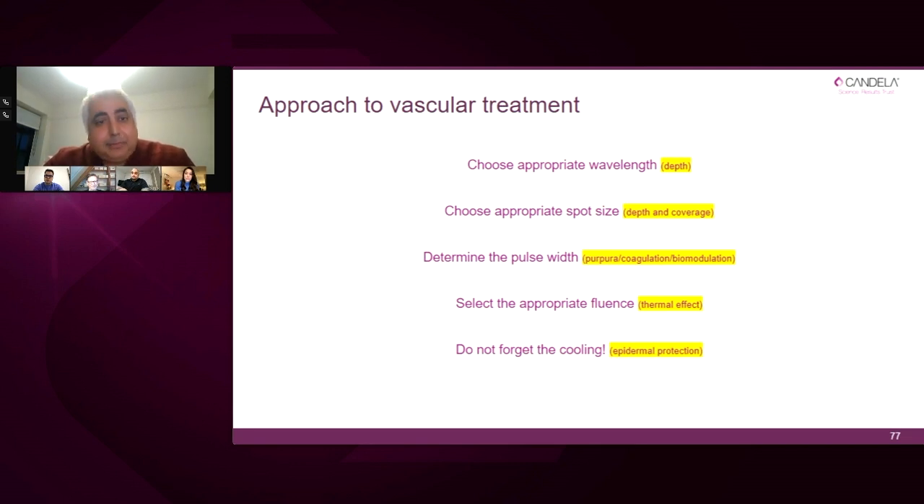So assuming that we are dealing with superficial vessels and our choice is the V-beam Perfecta of the 595, the first thing you would do then is choose your spot size. You want coverage, but also depth, because we know that larger spot sizes have less scattering and deeper penetration. So when your target is somewhat deeper, but we still talk about the depth that the pulse dye laser can reach, which is around 1.5 millimeter, then a larger spot size would be better than a small spot size. On the other hand, if you're dealing with very small, very superficial angiomas, then you can customize that and use a small spot size.